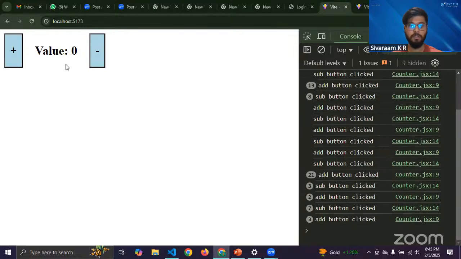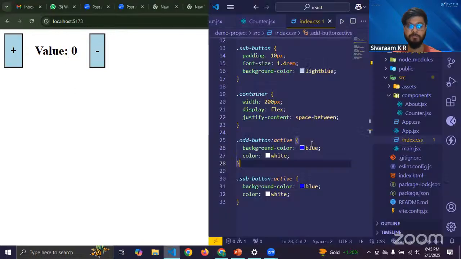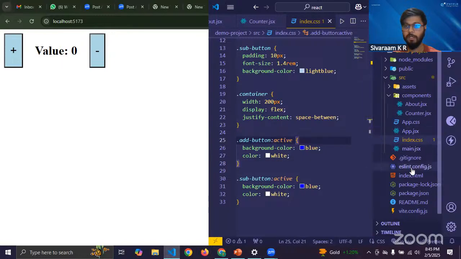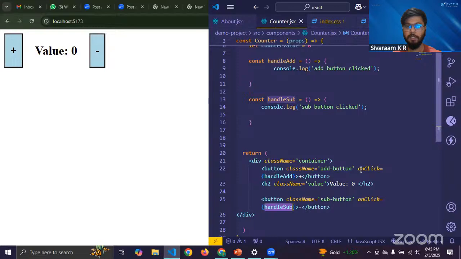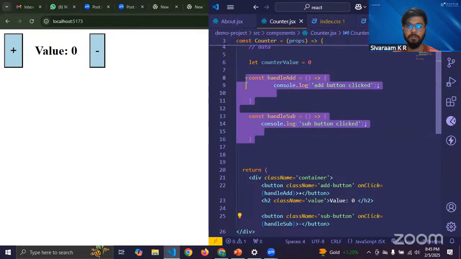Now we'll see how I change this value inside. For that, I created a component here. Inside that, I created two events, then I created handler functions and then I defined those functions. So once I click on this, it gets executed. If this gets executed, this console log gets executed. So this concept you understood, right?